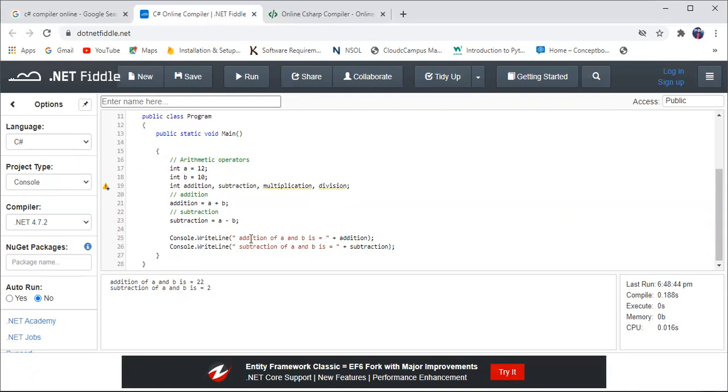Okay, now in place of A and B, just for your understanding, I will write here 12 and 10, right here as well, 12 and 10.